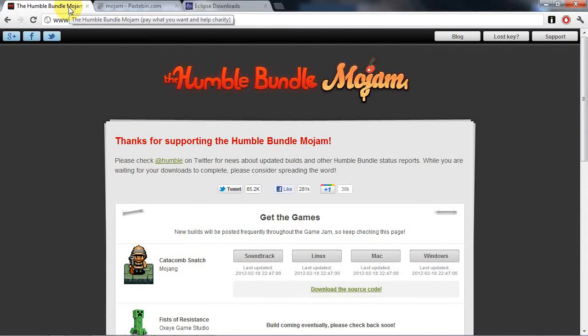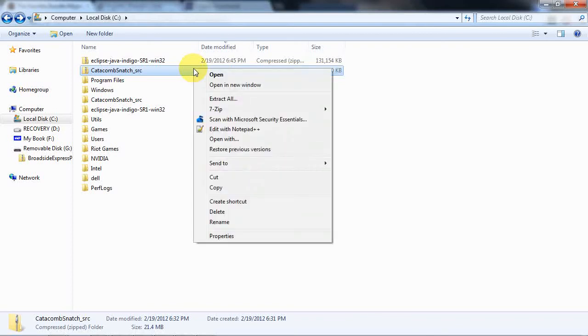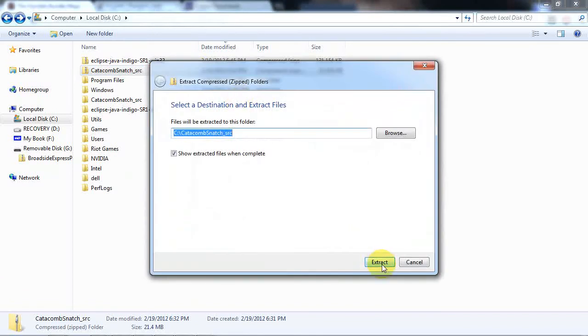Once you go on the humblebundle.com website and donate, you'll receive an email with a download link. Download the file and put it under the C drive. The file is called Catacomb Snatch src.zip. To extract it, right click on the file, click on Extract All, and Extract.